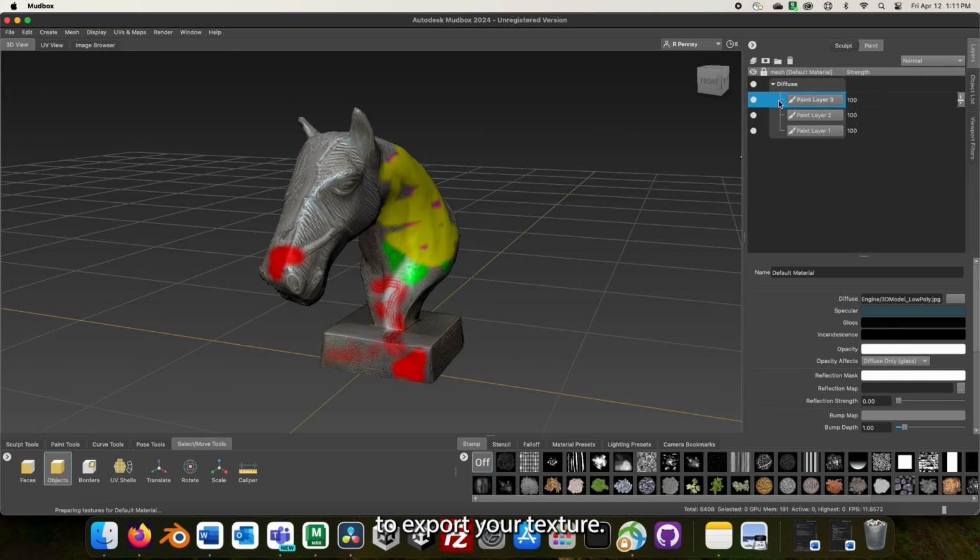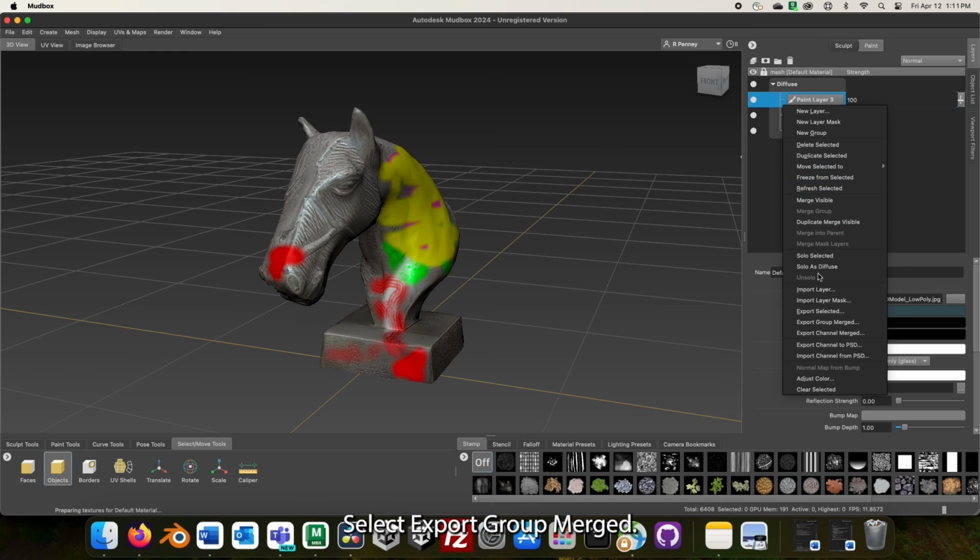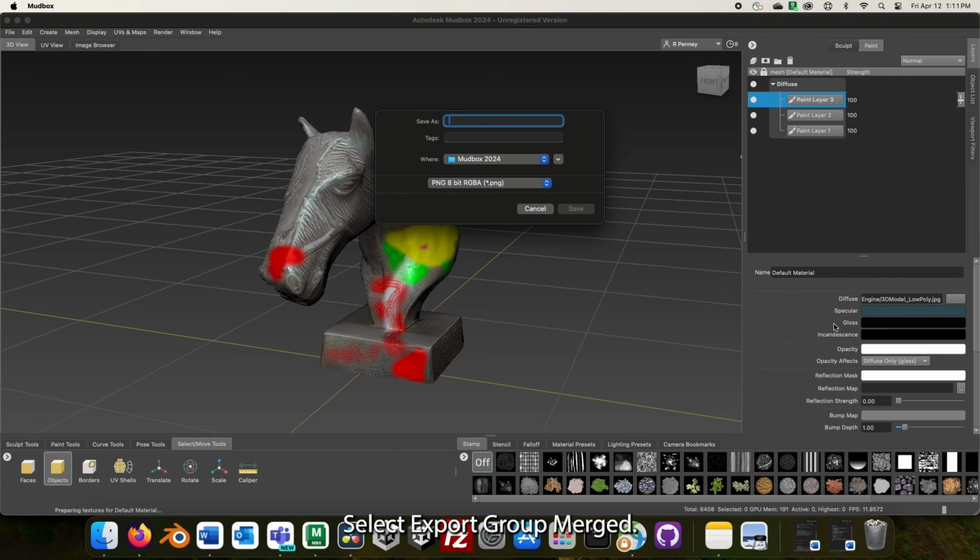To export your texture, right-click on one of your paint layers, select Export Group Merged. You can name this file as well, select where it is saved, and what file type you want to save as.